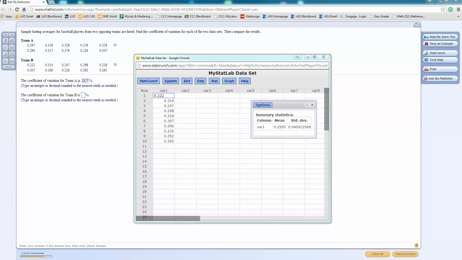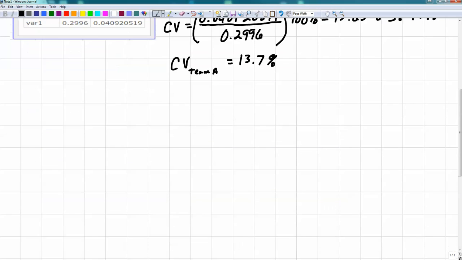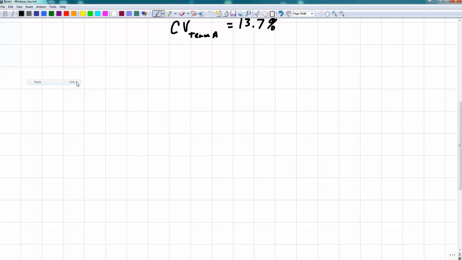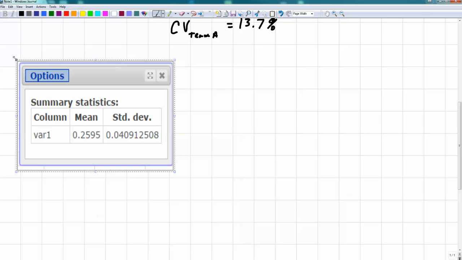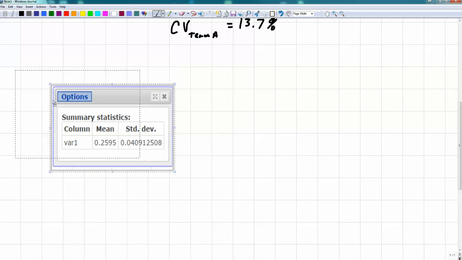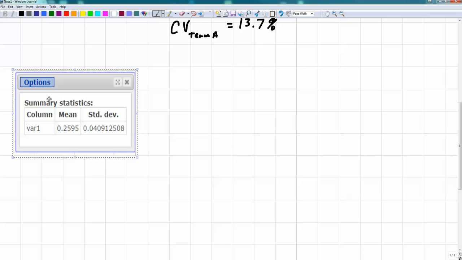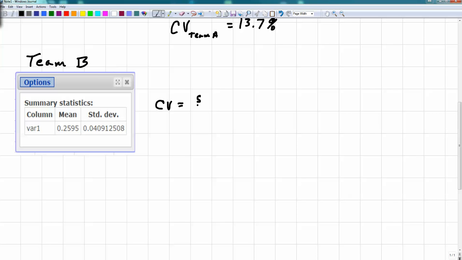And now that I have that, let's go back over here and let's go ahead and make some calculations. So here's my summary stats that I need for this particular problem for team B. I need the mean and the standard deviation. I'm going to do the exact same thing in this particular part of the problem that I did in the first part for team A. For team B, the coefficient of variation is going to be equal to the sample standard deviation over the mean of the sample times 100%.